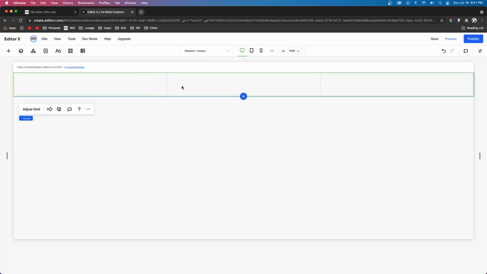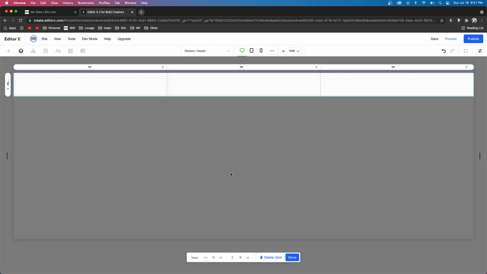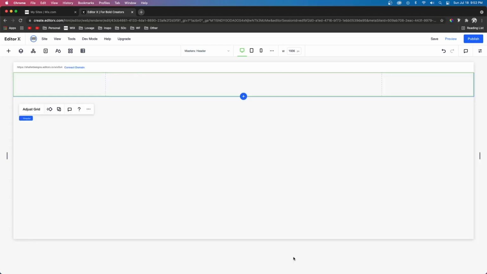So now you're going to see it split it into three different sections. However, I want this middle section to be a little bit larger since this will be the largest section in the header. So we're going to go to adjust grid, edit grid, and we're going to click on this 1FR and make this 3FR. And you're going to see it adjusted all the other sections in the grid as well for us automatically. So we're going to go ahead and press done.